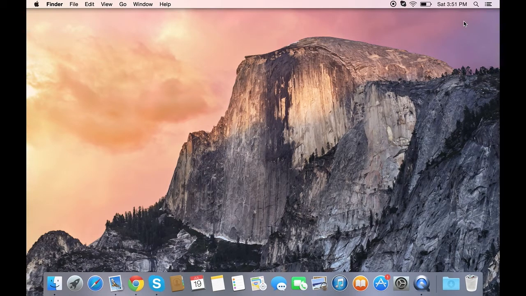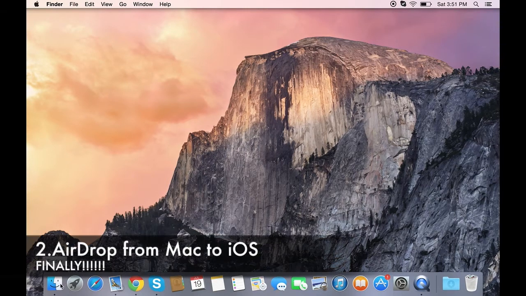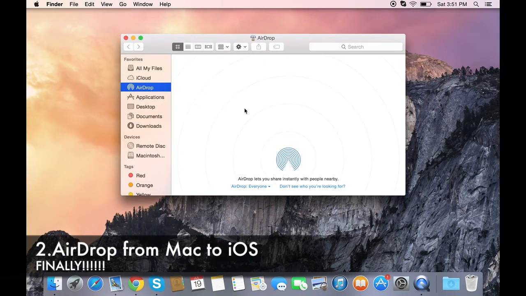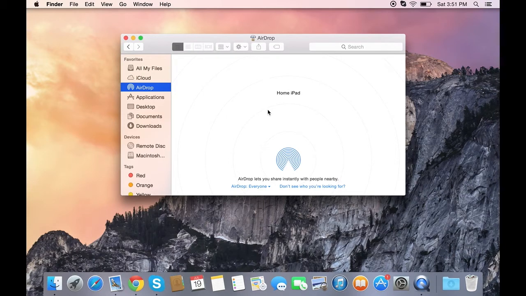Now, the second feature is the new AirDrop feature for Mac to iOS devices. Before, it was only for Mac to Mac or an iOS device to another iOS device. Now you can do it from an iOS device to a Mac. And as you can see here, here's my iPad, and it appears in my AirDrop. And I think that's a really cool feature, and they finally got it.